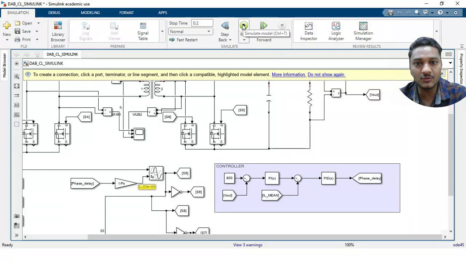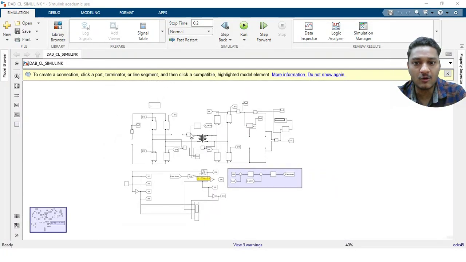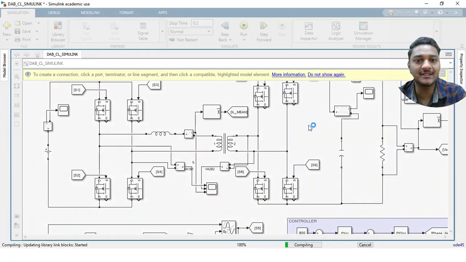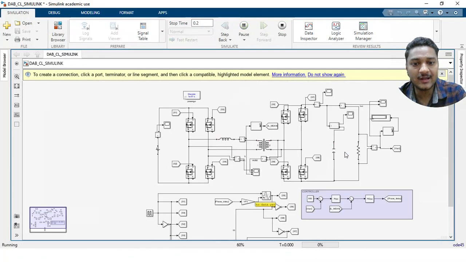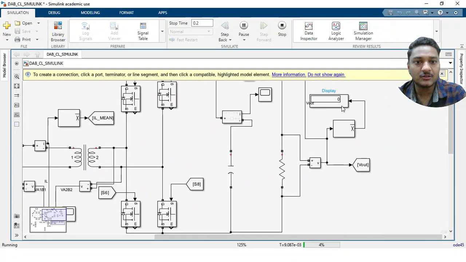Now I will run the simulation and we will see the results. For the 800 volt input and 800 volt output, with the other parameters as they are, I am running the simulation and let us see what will happen. Okay, based on that we can understand what my output requirement is. Let us observe the output voltage, whether I am going to get the output voltage as 800 or not. You can see that the system is trying to reach some value, but it is very slow.